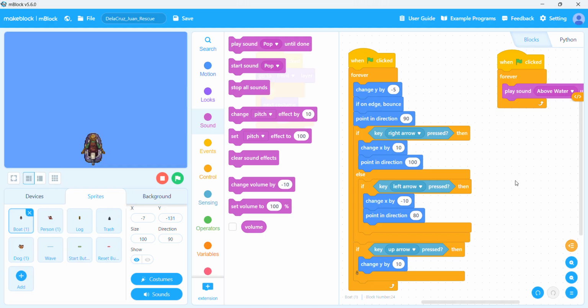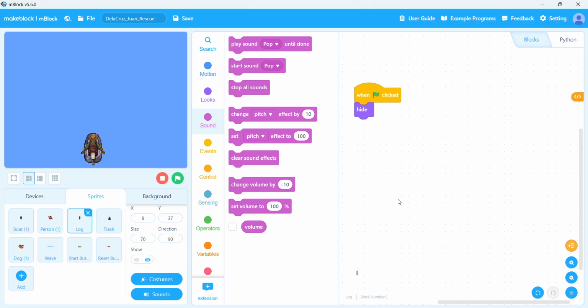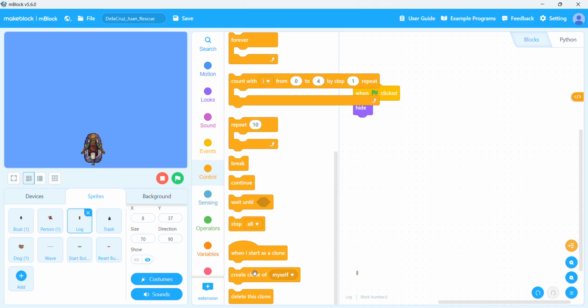Next, click the log sprite. In the existing code, where the log hides at the game start, snap a create a clone of myself block right after the hide block. This creates a clone immediately when the game begins. The original log stays hidden. Only its clones are visible and active on the stage.